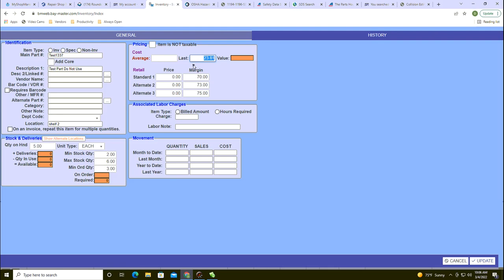Okay. So it's not based on what you purchased them for. The value is based on the average cost or the last cost and how many you have on hand. So you can get a report. Let's say you have 5 of these and they're $23 a pop. You have $115 worth of this part.